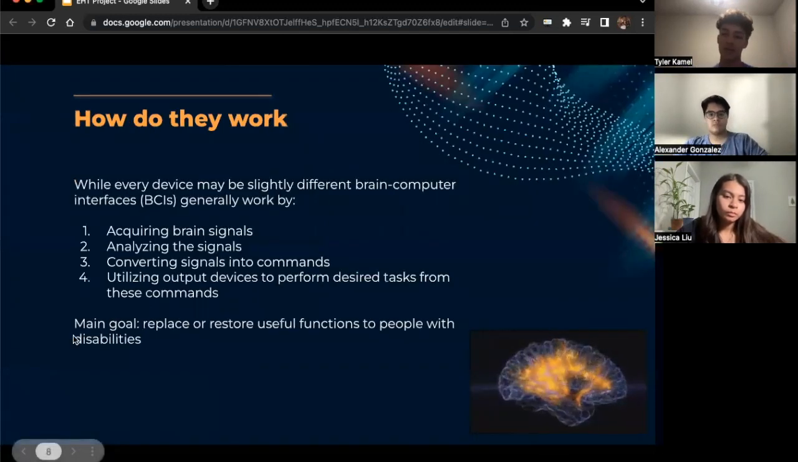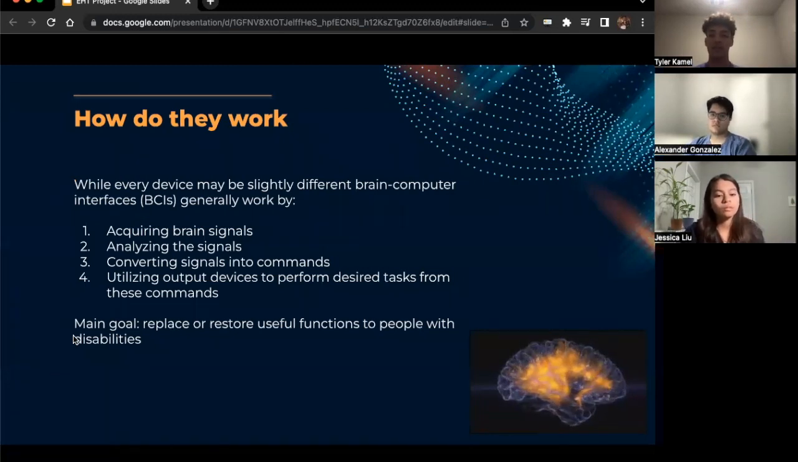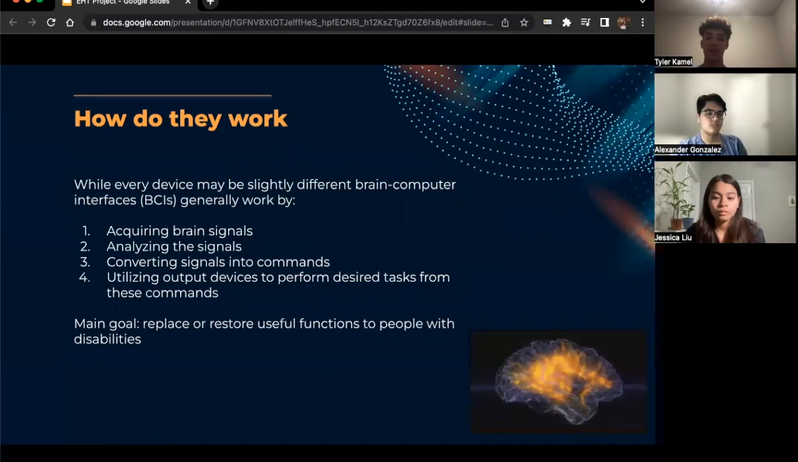And then we're going to talk about basically how they work. All devices can be slightly different, and then we listed out how they work in general. The first thing is acquiring brain signals. The second thing is analyzing the signals. The third thing is converting the signals into commands. And the fourth thing is utilizing output devices to perform desired tasks from these commands.